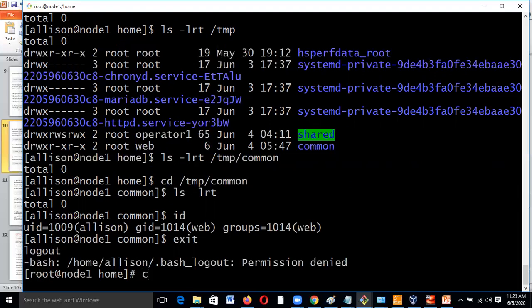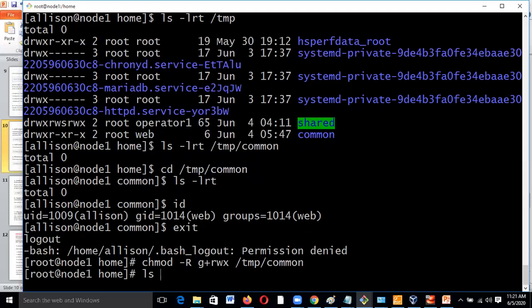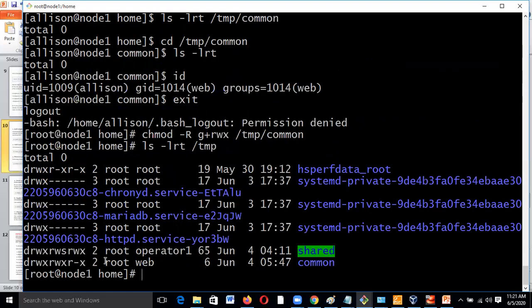I will show you. chmod -R g+rwx. So now if I look here at that same directory, see now the permission is read, write, execute.